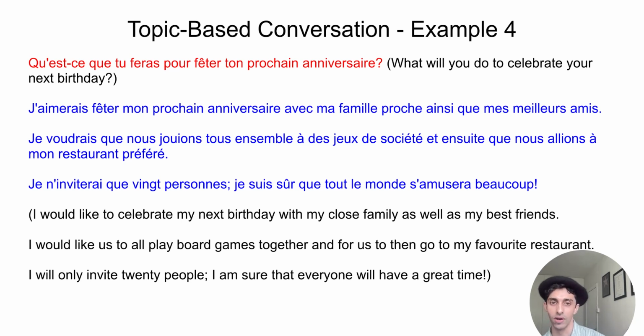Some slightly more potentially difficult structures of vocabulary, perhaps like ainsi que, as well as, or les jeux de société, board games. These are the kinds of things that can wow examiners or potentially score more marks.